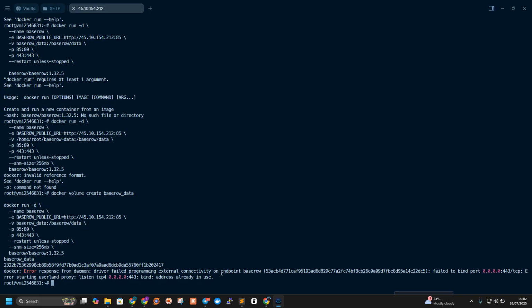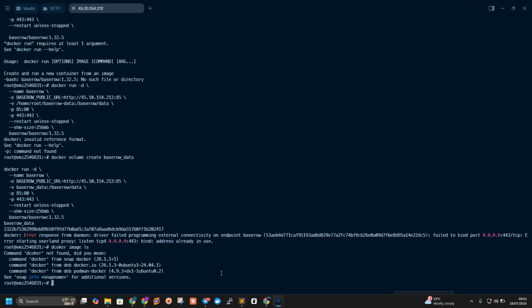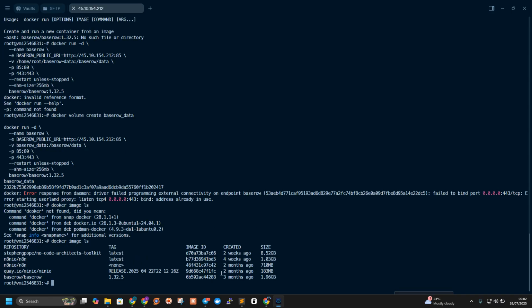As you can see right here, it is already in use. Let's go to Docker image ls. Docker image ls. As you can see, we have our Docker here. Now we have everything here. Just make sure you install it the right way. Now we have to uninstall it back again.